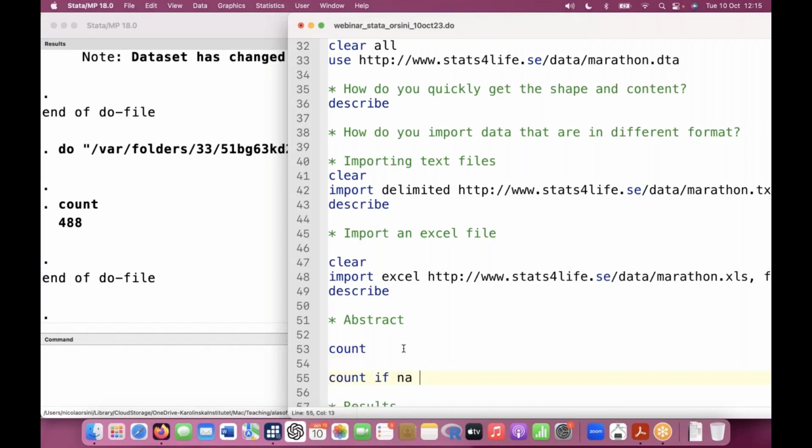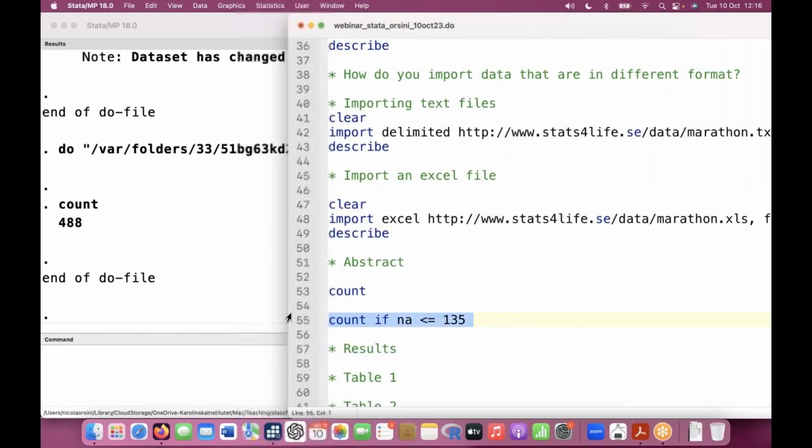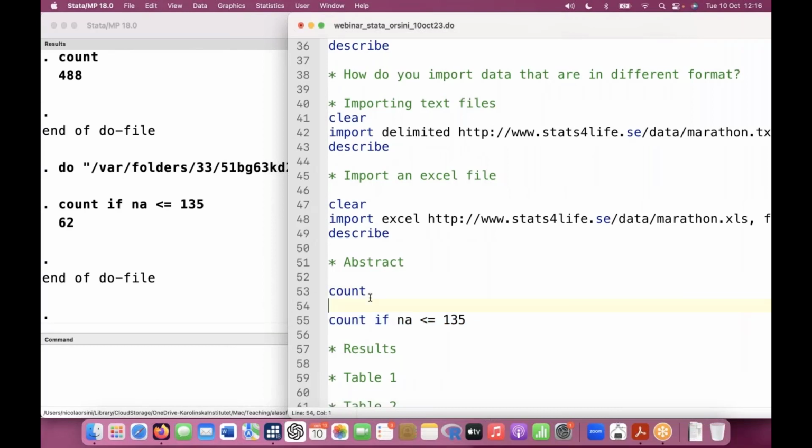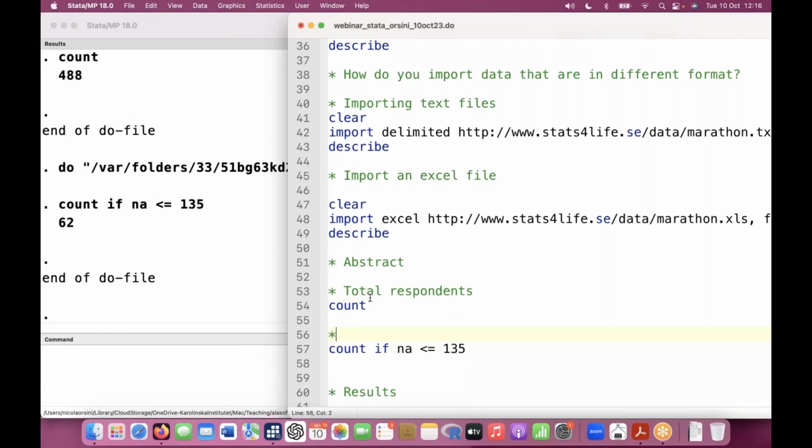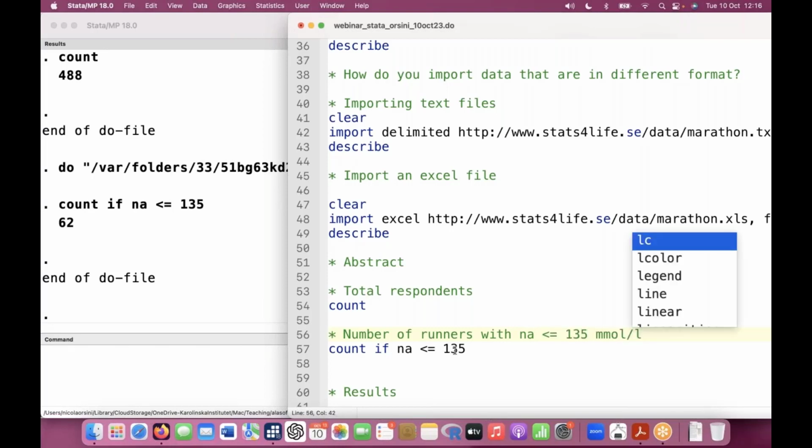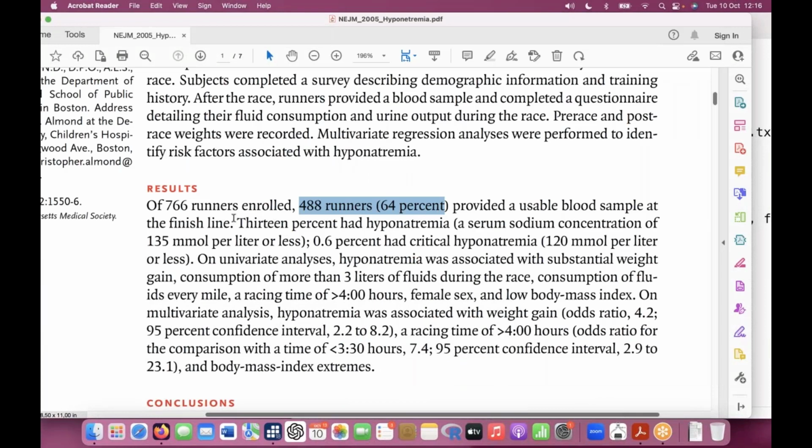You can count if serum sodium concentration is less than or equal to 135 millimole per liter. And how many cases do we have? 62. And I'm going to say total number of respondents. And of those total respondents, the other thing is the number of runners with serum sodium concentration Na less than or equal to 135 millimole per liter. Count if you specify an expression. An expression is like filtering the data. You just want to count how many rows are satisfying this expression. So you can see 62 cases. And so the first number to present on the second line is 13% had hyponatremia, a serum sodium concentration of 135 millimole per liter or less.